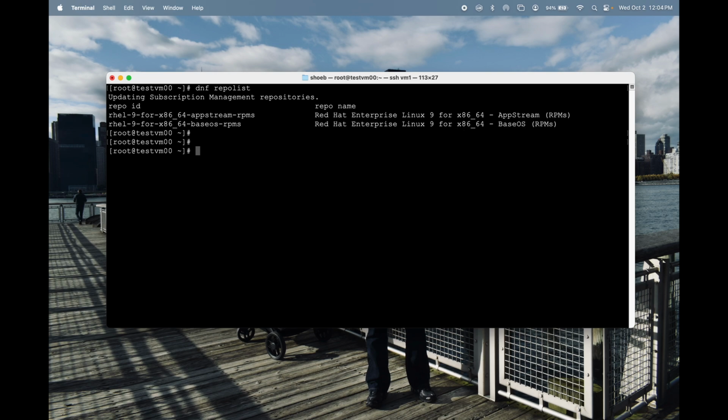Now we can update the system with the command dnf update or dnf upgrade. So what's the difference? There are two slight differences between the two. They both update the system to the latest version.